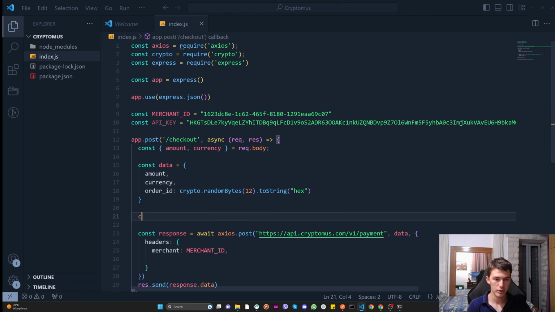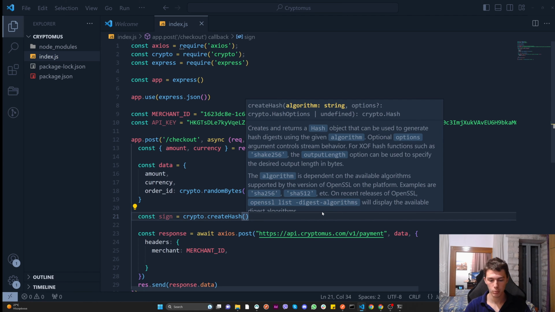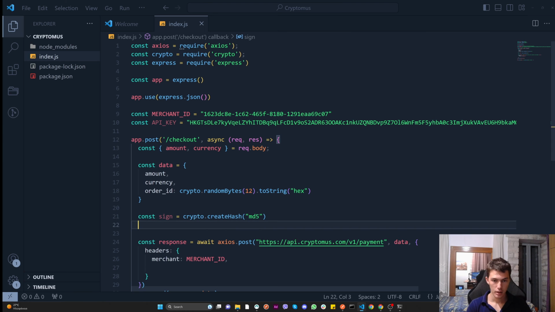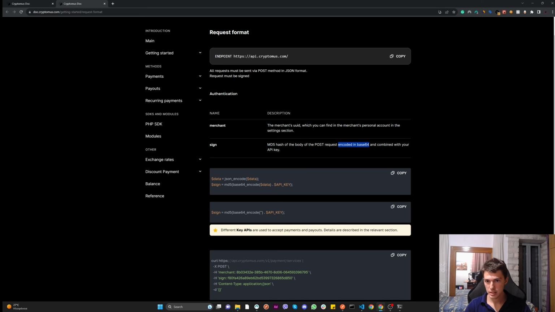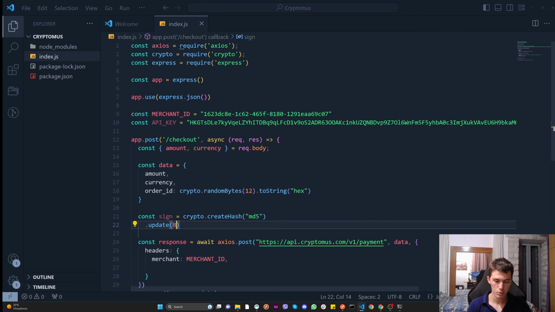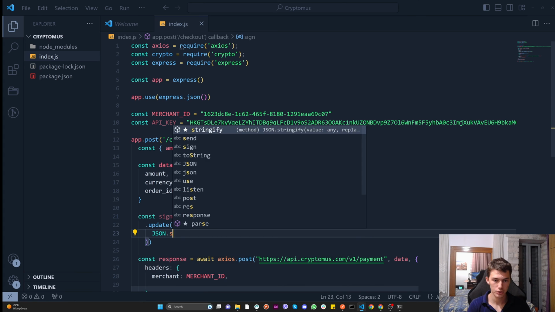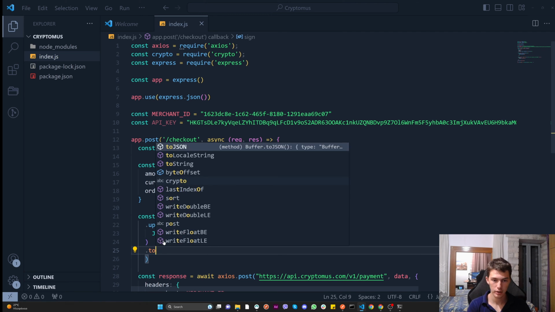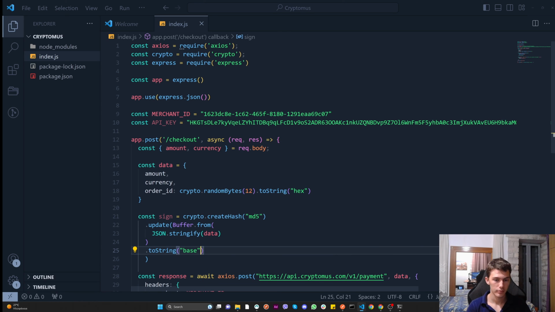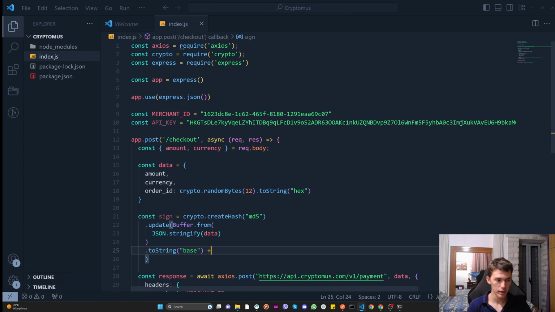So to create the sign, what we will do here is const sign, and then this will be crypto. Then we will create a hash, and as we said, it will be an MD5 hash. Then we will update this hash, and as we said right here, it expects encoded in base64. So let's go ahead and do that. First of all, we'll do Buffer.from. Then we will stringify the data here, so JSON.stringify, and then we pass the data. And then from the buffer, we want to get toString and translate that to base64. And then finally, as it says right here, combine with your API key. So what we will do is say plus API key.